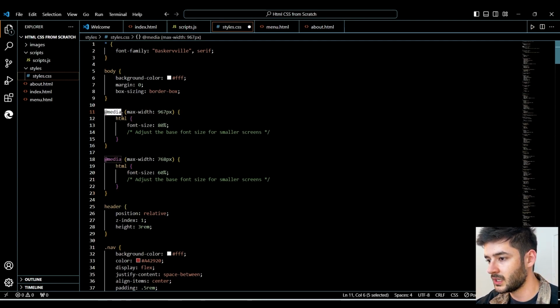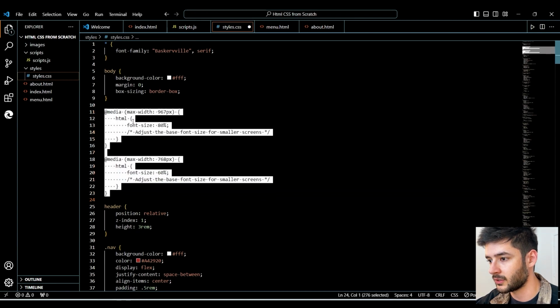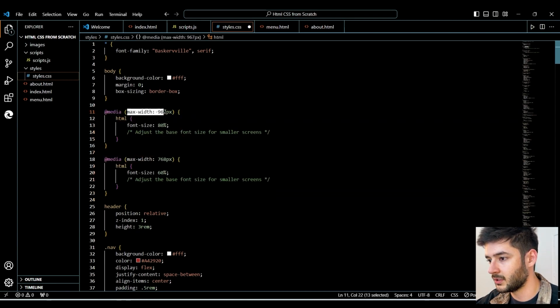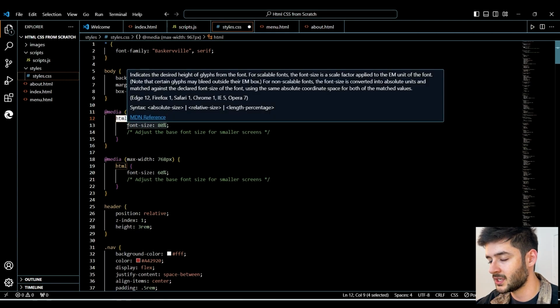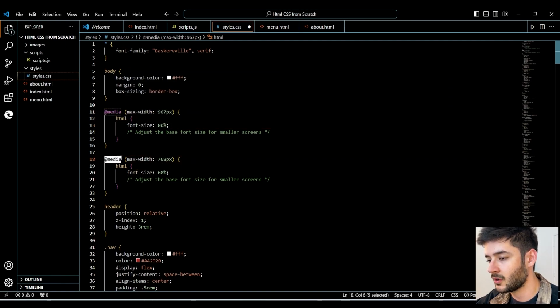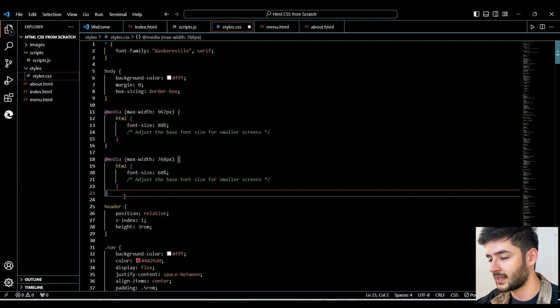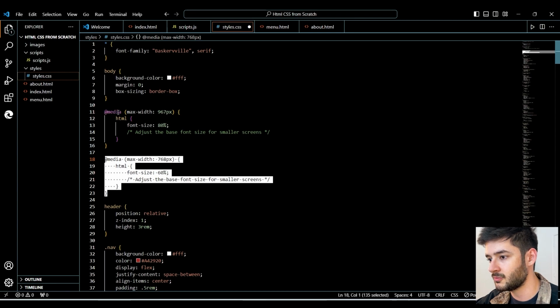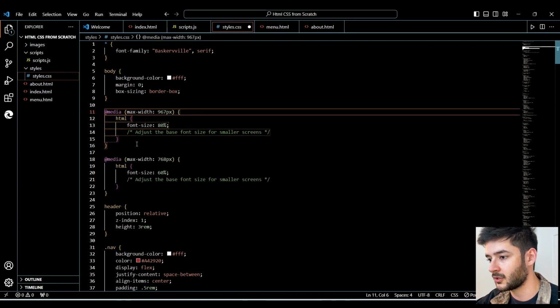So what I'm doing here is creating 2 media queries and saying that below 967 pixels, I want to target my HTML page and change the font size to 80%. And then when I go down to my next media query, anything under 768 pixels, I want my font size to be 60%. And this needs to be set up exactly this way, because if I put this media query above this one, it's not going to work correctly.